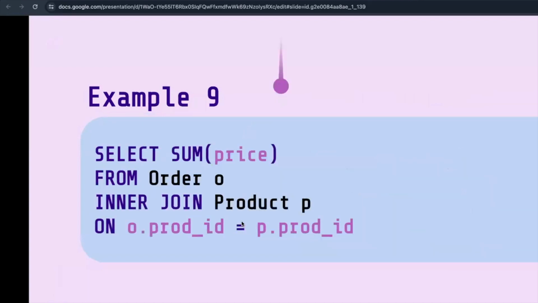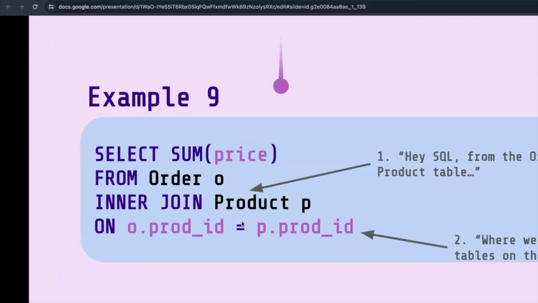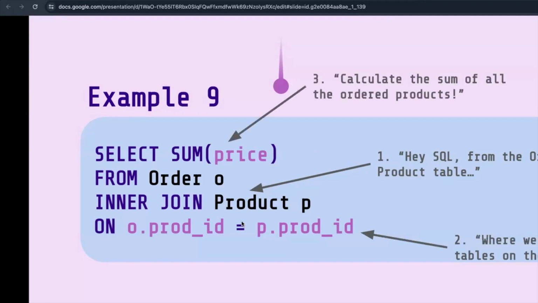Here's another example using sum. So in this case, from the order and product table. I think someone asked what the point of using O and P at the end is. Here's why we use it. We're specifying the product ID from table O and the product ID from table P, right? You can see how we're differentiating between those. So basically here, we're just calculating the total revenue, and we're connecting the tables on their product ID using inner join, which Katie just explained, and then we'll calculate the sum of all of the ordered products.